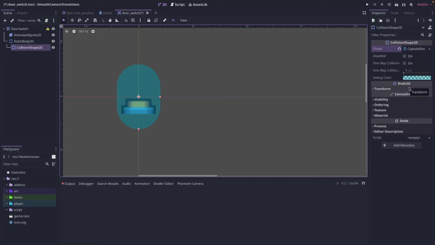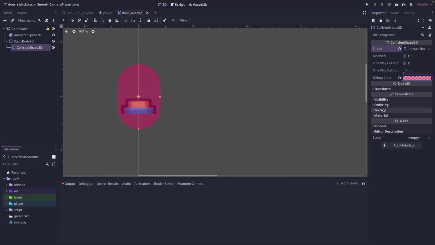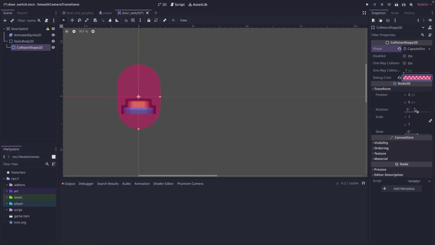For the shape, I'm going to do a capsule shape. And since there's going to be 2 collision shapes in this scene, I'm going to make this one the debug color of red, just so we can delineate which one is which. I'm going to go to transform and rotate it 90 degrees and then resize it.